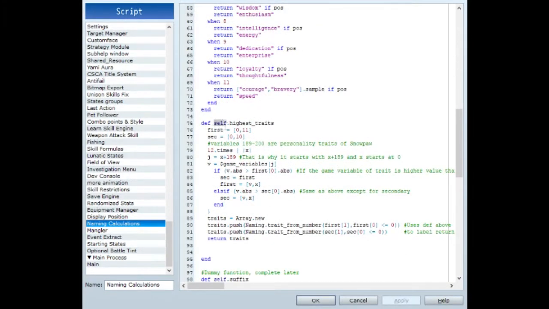We already saw naming.highestTraits where it retrieved the traits. So here it does self.highestTraits, the self being the naming part where it's called in. First is 0 to 11, second is 0 to 10. So basically it sets those up. Variables 189 through 200 are personality traits of Snowpaw. Here it actually refers to her as Snowpaw, and this is literally the only comment this came with.